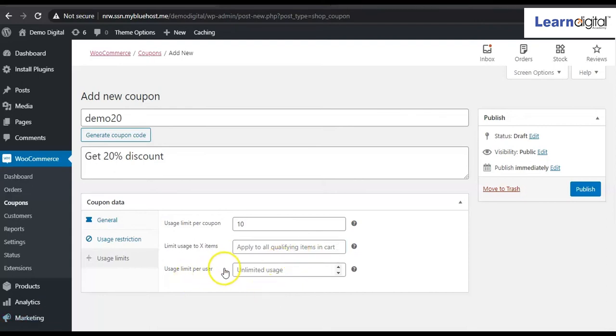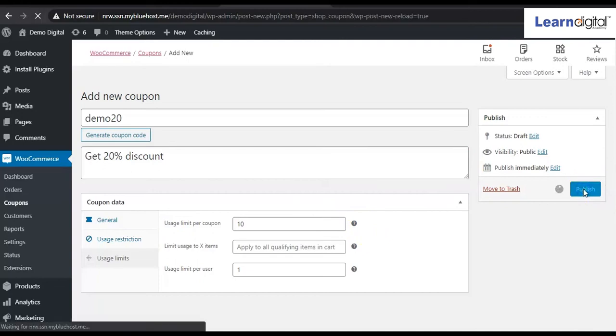Now it is asking usage limit per user. Per user means per customer, how many times this coupon code should be applied. So normally one time, fine. And here I have selected 10 because 10 different customers will be using this coupon code, and after the completion of 10, the coupon code won't be applicable. So this is the way you have to work on this. After that you can simply publish it.